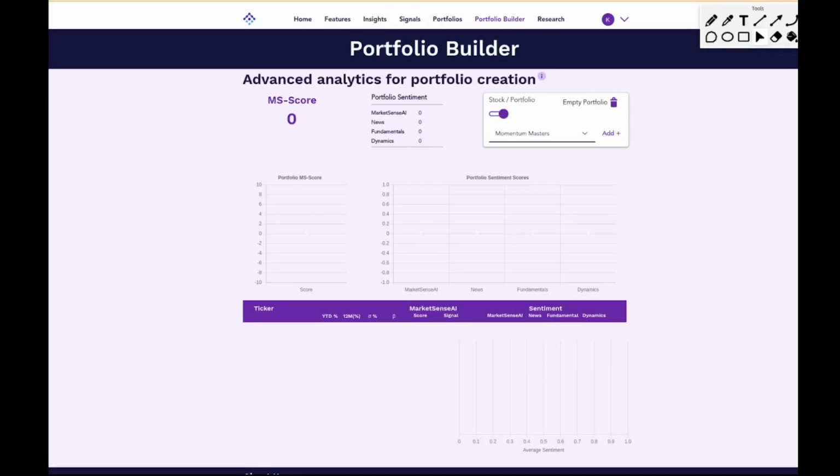In this session, we'll guide you through using the Portfolio Builder, a powerful tool to assess your existing portfolio or to create and add new stocks to your expected portfolio. With the MarketSense AI platform, you can analyze your portfolio through an advanced lens to maximize its potential.